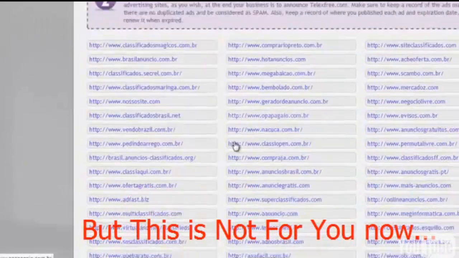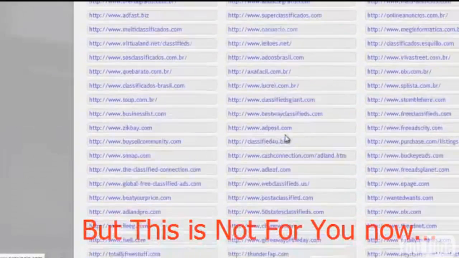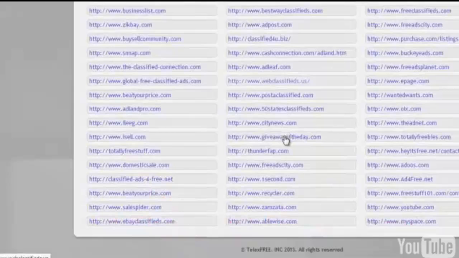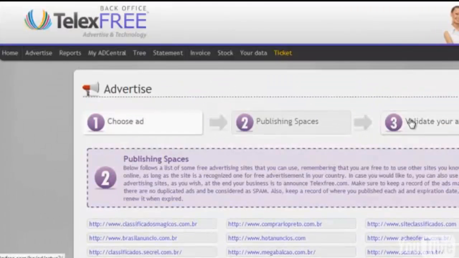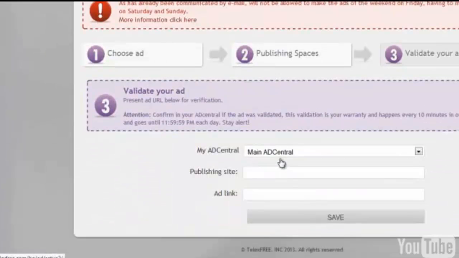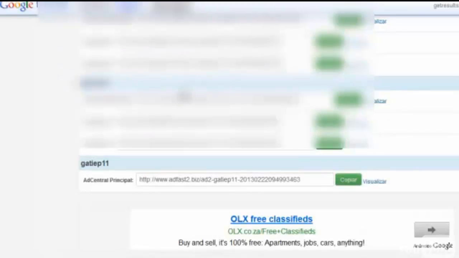There are hundreds of them here. After placing them, you obviously need that particular link to come and validate the ad, basically proving that you have placed the ad. But this is not what you are currently doing. Just by using AdFast, AdFast has immediately created an ad for you. It has placed an ad for you on the AdFast site.